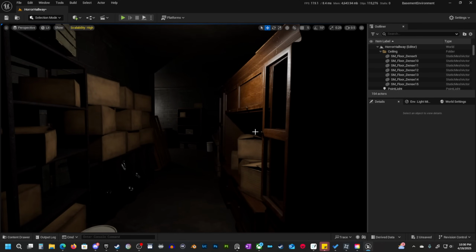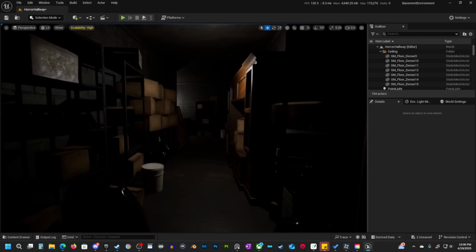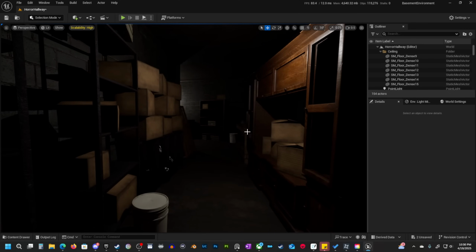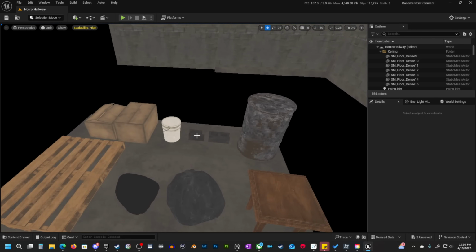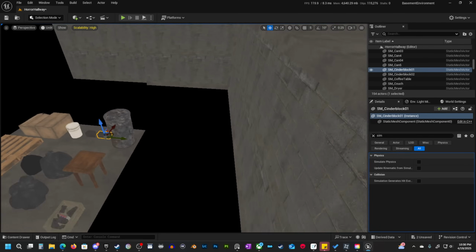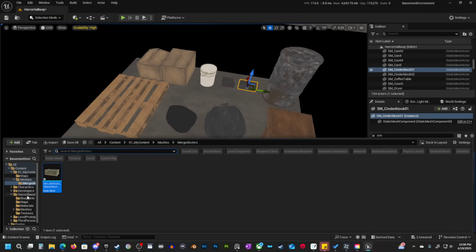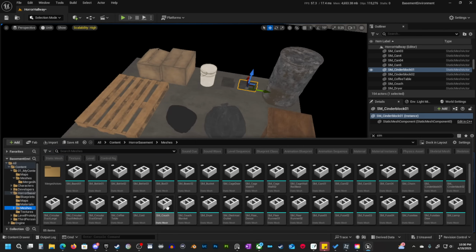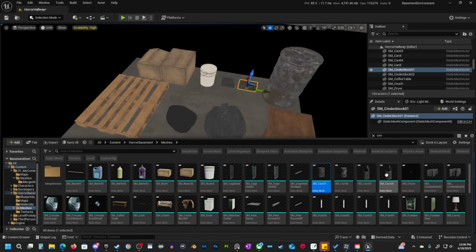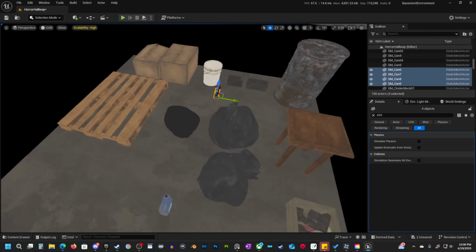Okay. All right. So, yeah, I think let's move on to some of the smaller things now. So we have these cinder blocks, and let's get those cans again because I want to use those cans a lot. Let's see. Let's grab those.